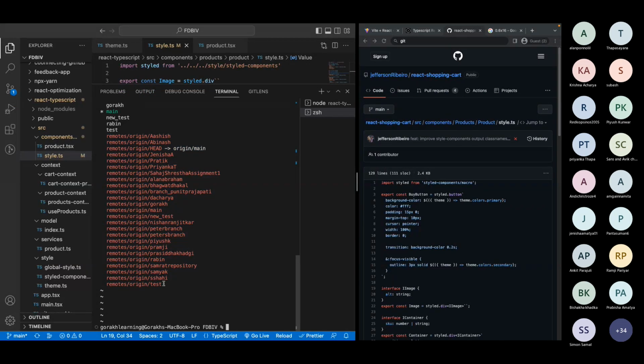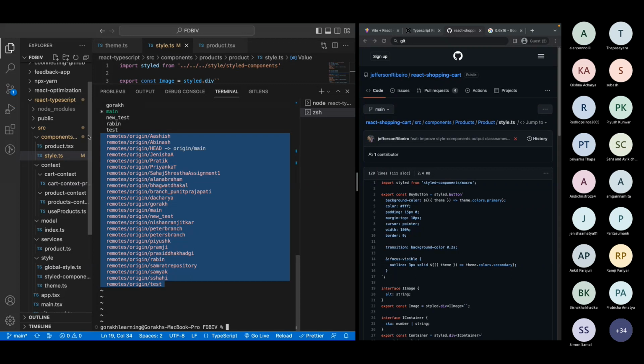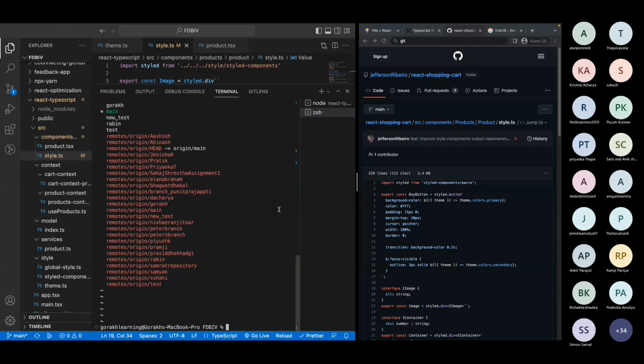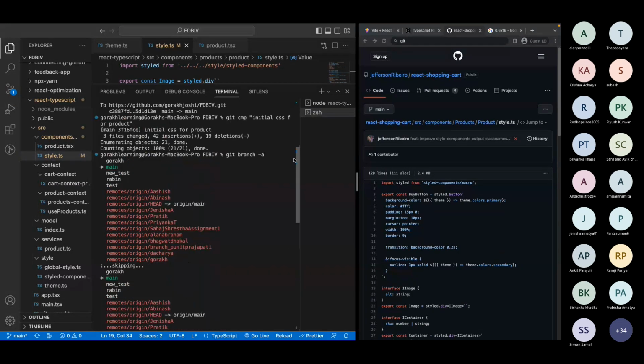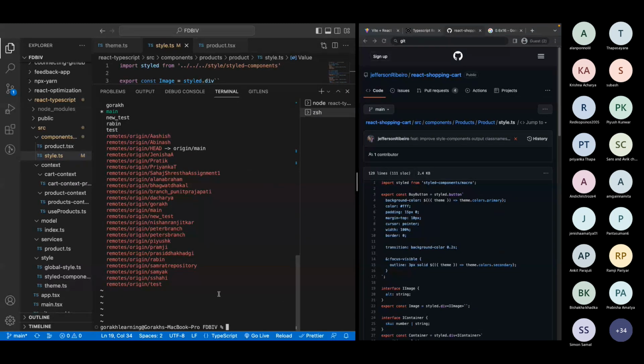If there is no branch which is yours, what you can do is write that command, which is git checkout -b and the name of the branch. But if you can see your branch already there, I can see my branch here, what you need to do is just write git checkout and the name of your branch. You don't need to write that -b.